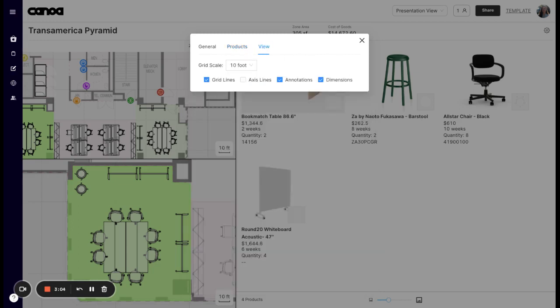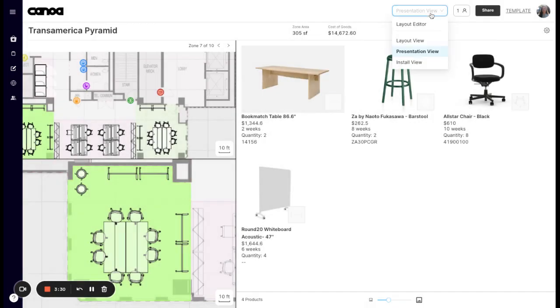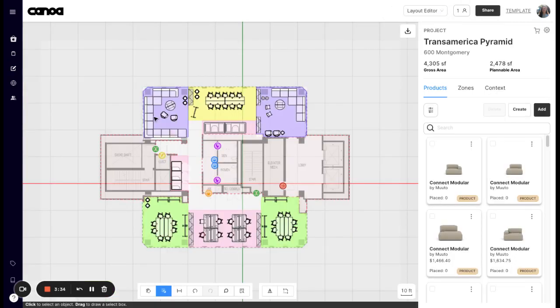And as for the layout, I can also set a scale. I can turn grid lines on and off, axis lines, annotations, dimensions. So I can really make sure that my presentation view is displaying exactly how I envision it. If I want to navigate back to the layout editor, I can go straight back, or I can continue to explore the other types of views.